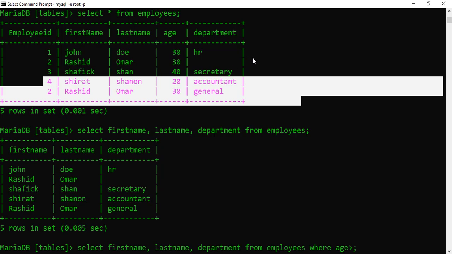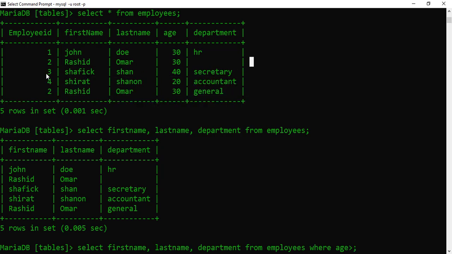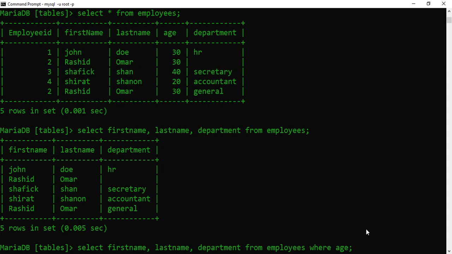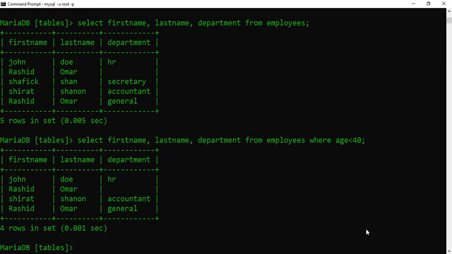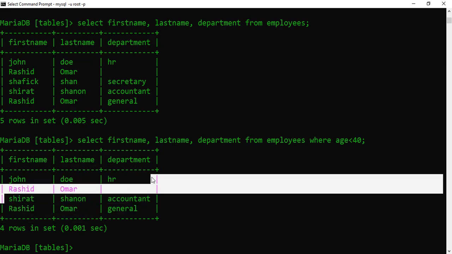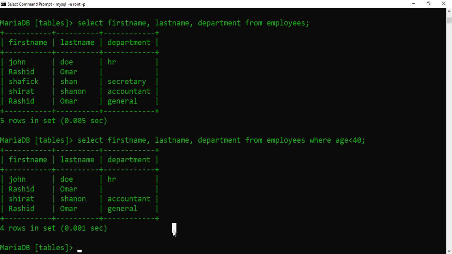I like you people because you are experienced. But let us remove this one. We want to select where age is less than 40. If we do that, as you can see, our friend Shafiq, who is 40 years of age, is not there, because we have selected age which is less than 40.